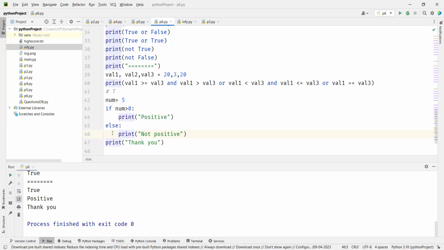So now when I run it with 5, obviously it is true, so it will print positive. But now I say -5, and now when you run it, it says not positive. Why is this true remaining the same on top of not positive? This true is coming from here.